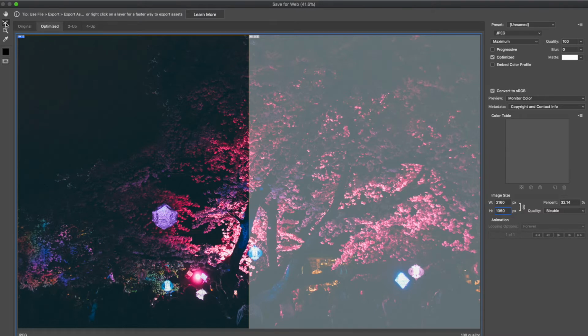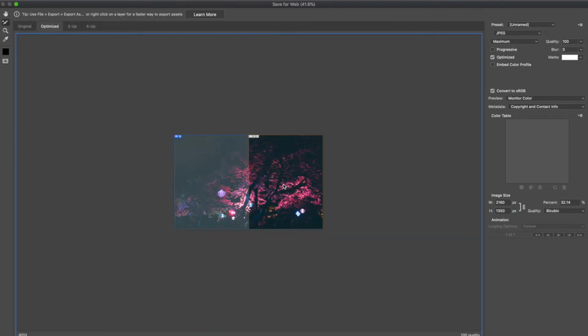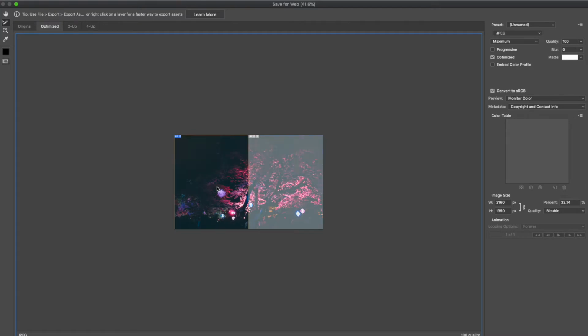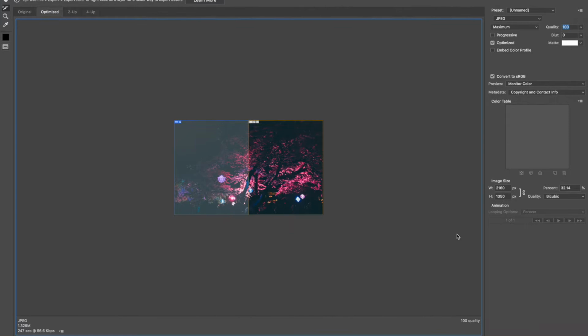Now select the Slice Select tool so that you can choose which slice to choose from, either one or two. When you select one, look at the quality and make sure that it's 100, and make sure as well that the file type is JPEG. Now I'm going to do the same thing with the second slice. Make sure it's JPEG, make sure that it's at 100% quality, 1350, okay, good enough.